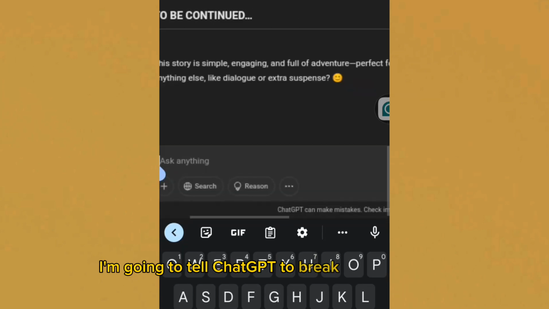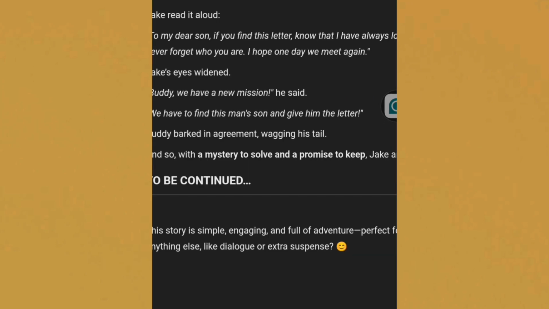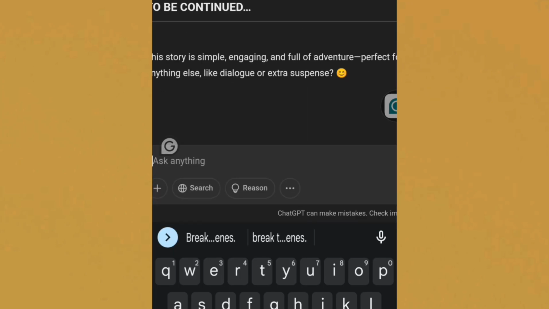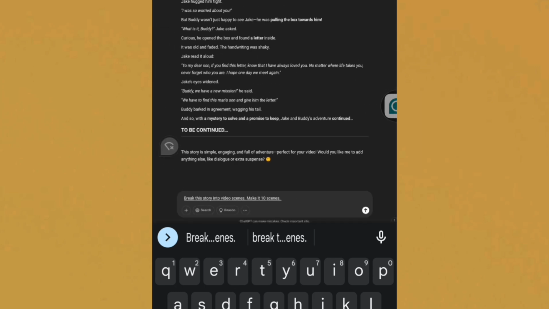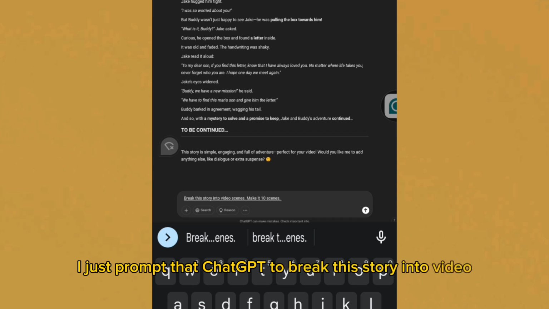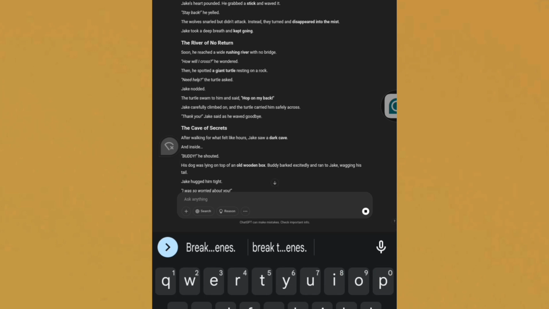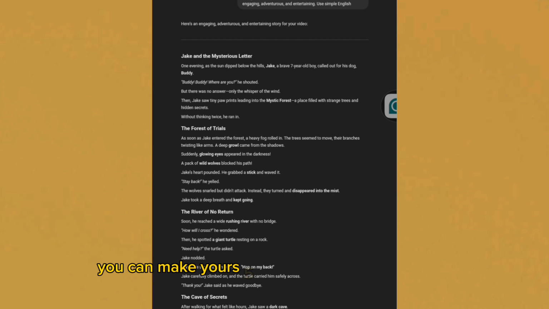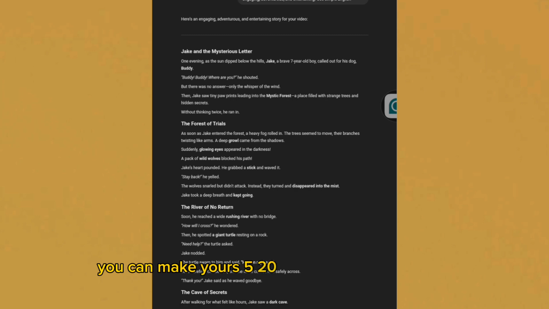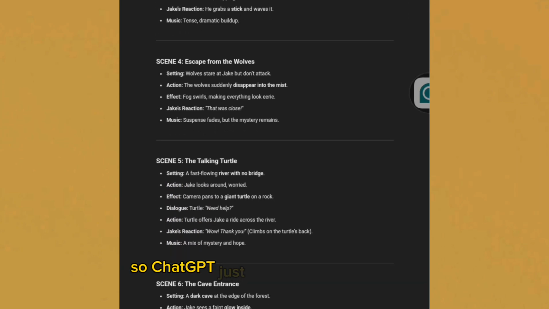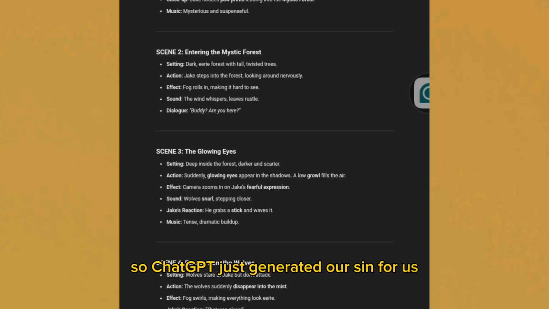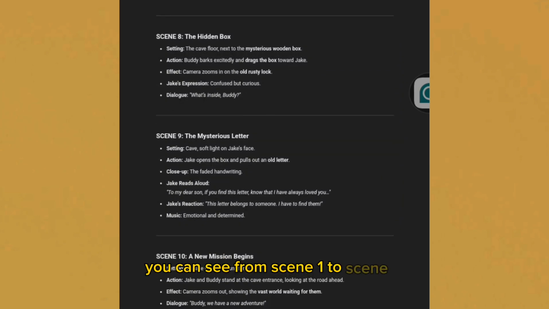I'm going to tell ChatGPT to break this into scenes. So I just prompted ChatGPT to break this story into video scenes and make it 10 scenes. I just need 10. You can make yours 5, 20, depending on your choice. So ChatGPT just generated our scenes for us. You can see from scene 1 to scene 10.